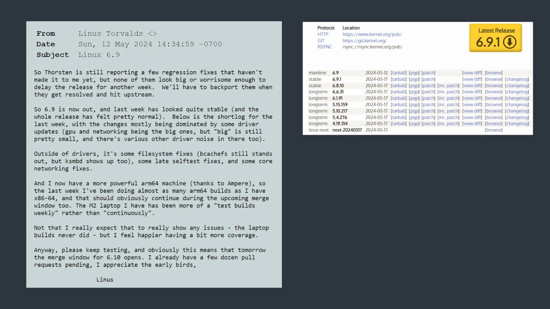Bcachefs, for those who don't know, is a new upcoming file system that seeks to replace file systems like ZFS or BTRFS. So it's a good contender. It's fun to see, but we're gonna keep that for another video. That's not really what we want to talk about today because, like I said, there's nothing much interesting in there.